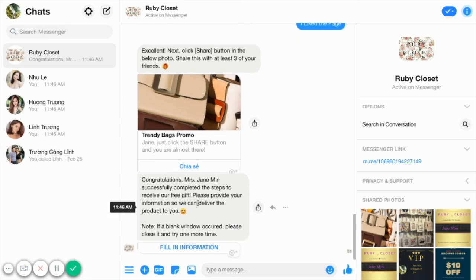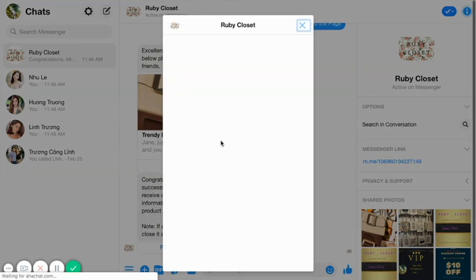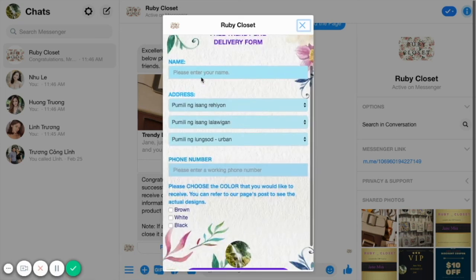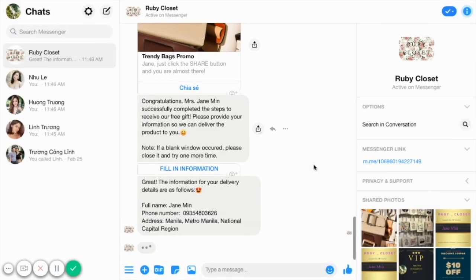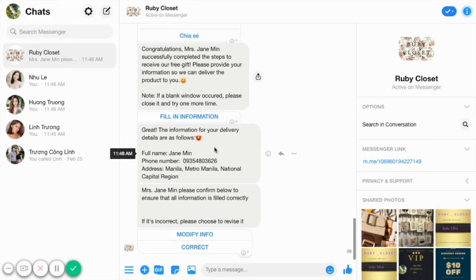Here you will see that after waiting for 10 minutes, I will receive this kind of message informing me that I have successfully completed the steps, and I will just fill in the information for the delivery form. Right, so just enter your details. Now after completing the form, then I'll just click on submit. So here I already received the information that I had inputted. And I'll just click on correct since it's correct.